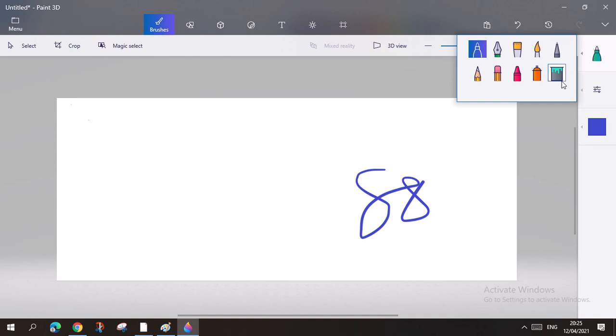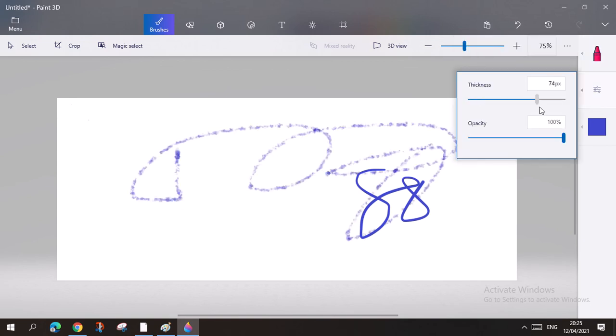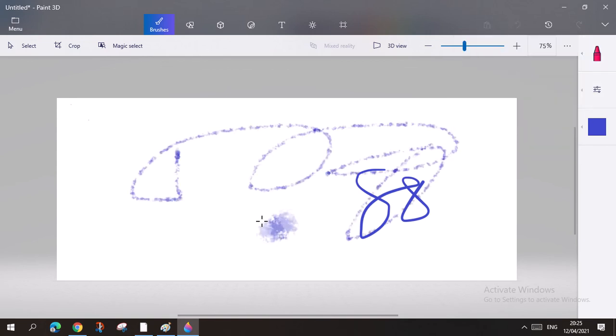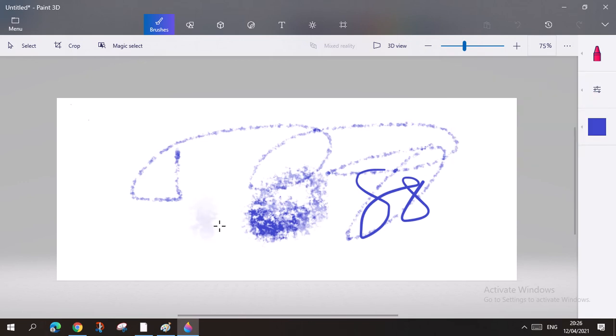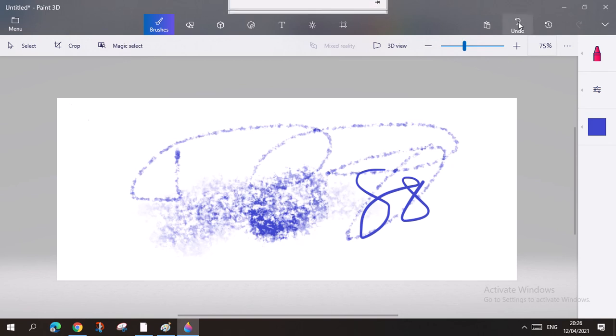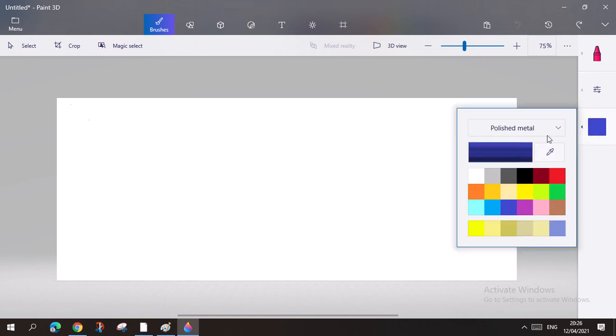You can just change the brushes by using this crayon, and from here you can change its thickness, and this is the opacity, how you want it, so light. So yeah, you can just change the color by using this, and the material by using this. You want this, you don't want this, you want this, or you want this.